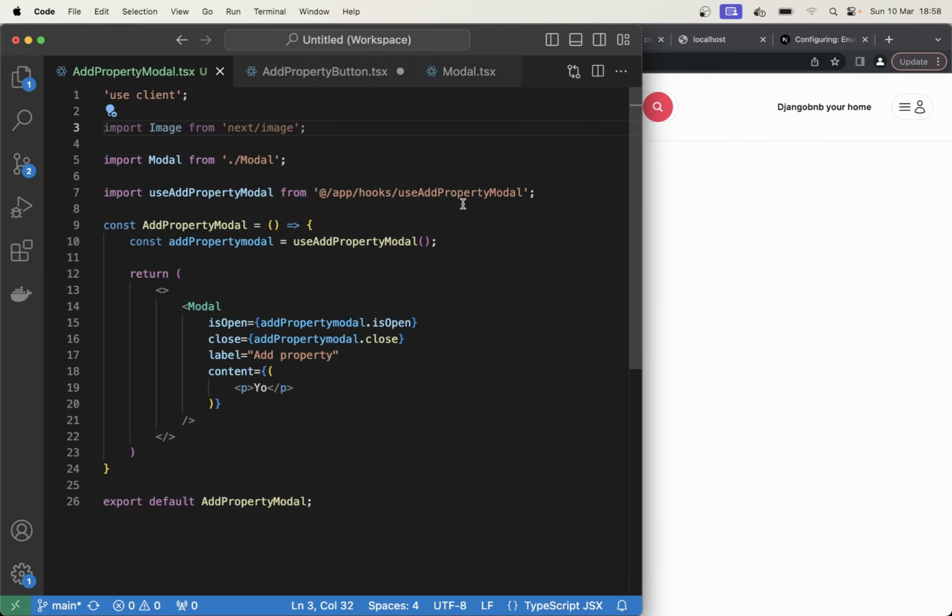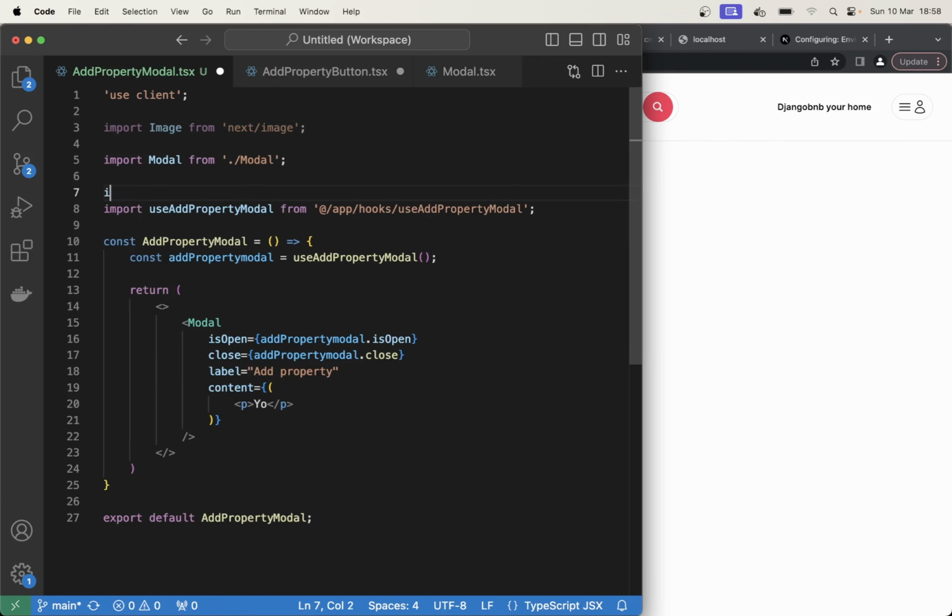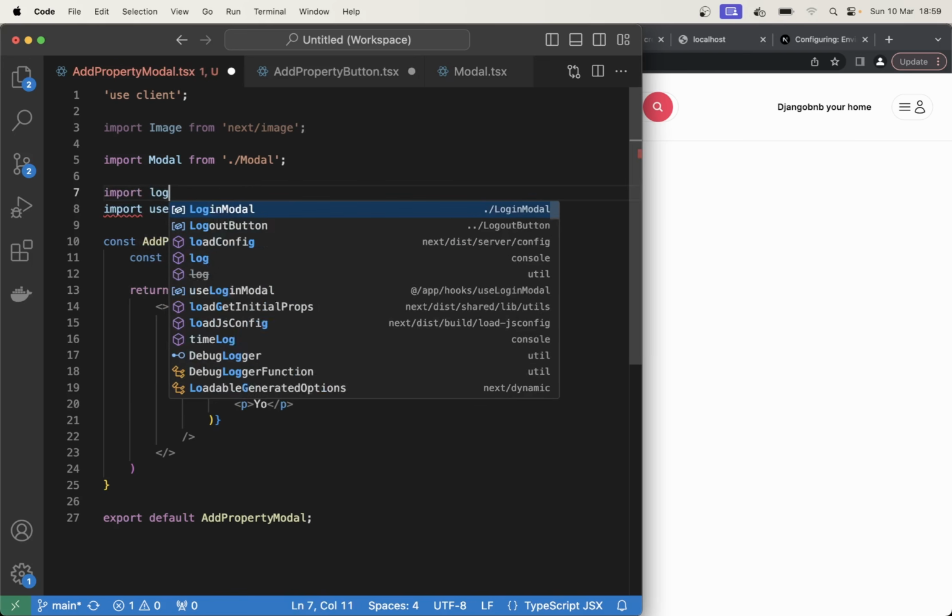Great. And I only want to make it possible to add property if you are logged in. If you are not logged in, I want to open up the login modal. So we can import that as well here. So import loginModal.